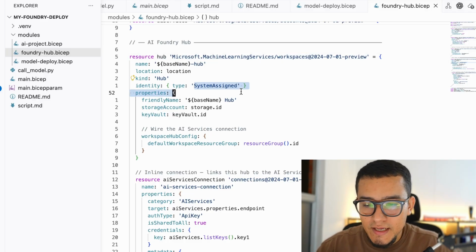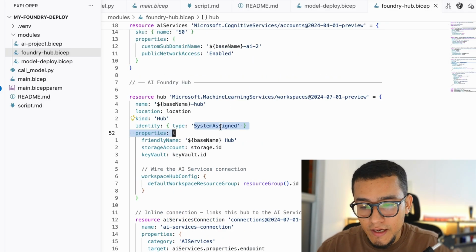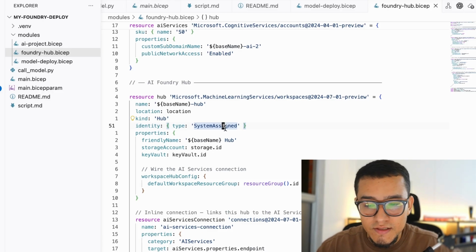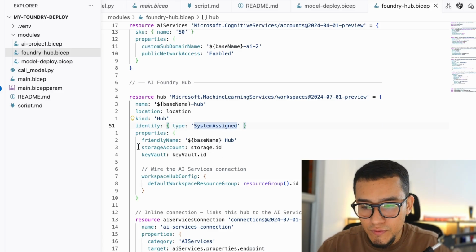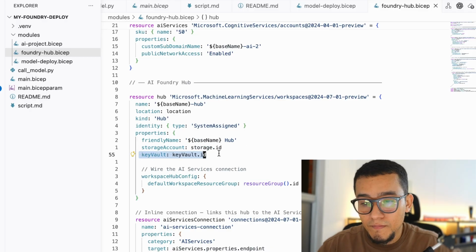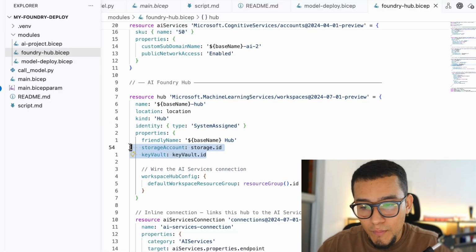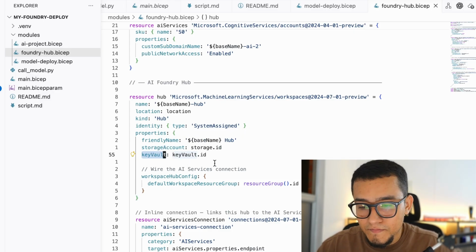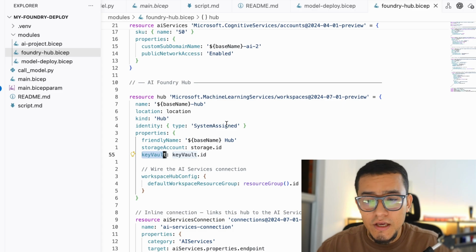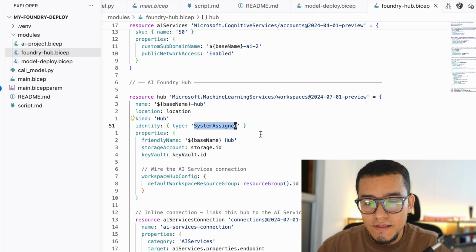We are using a system assigned identity for this one, and it's good that we define this system assigned identity, because remember that we are using two additional resources, which is the storage account and the key vault. And when we do this, by default, Azure will automatically add this system assigned identity to the proper group so that it can read and write to the storage account, and also can read and write secrets to the key vault. So that's very important. If you use a user assigned identity, then you may need to add those manually.